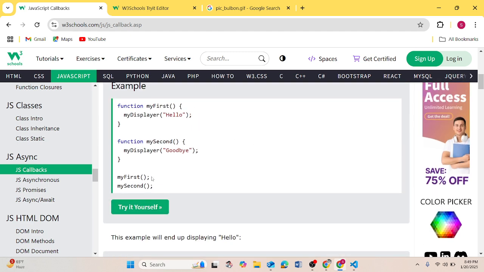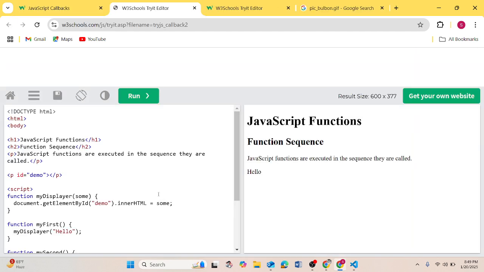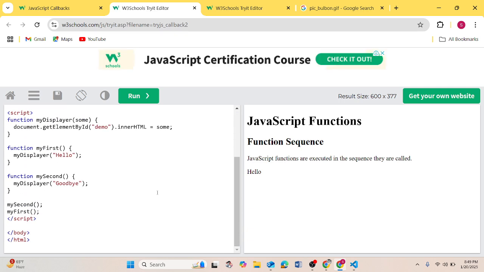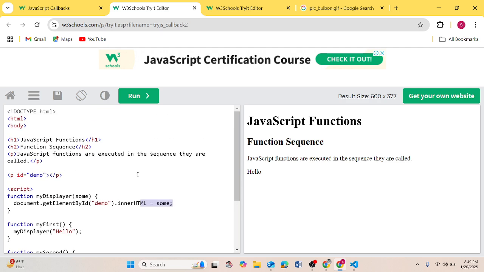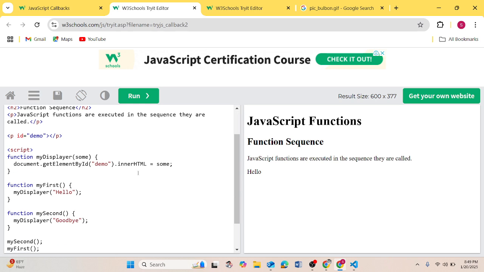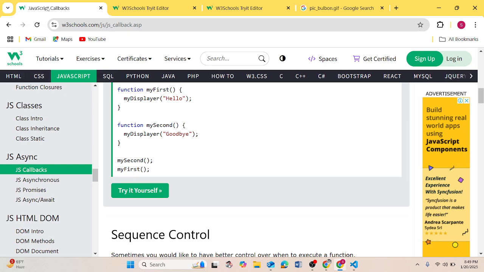My first, my second. Hello. My second is called because it is the first one. Same, it was called first. The functions run in the sequence they are called.